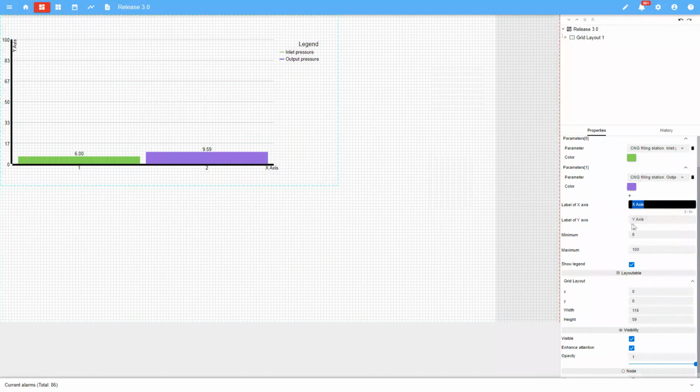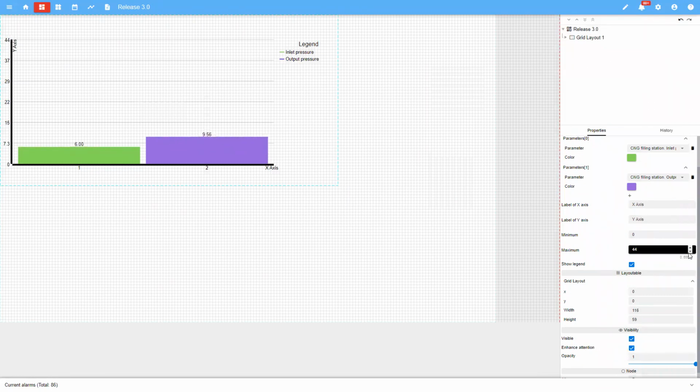We, of course, can label the Y and X axis, right? So either it's a measurement or time or any other attributes, right? What you could also do, you could increase the values on this Y and X axis, which is also an interesting feature that your customer would definitely appreciate.